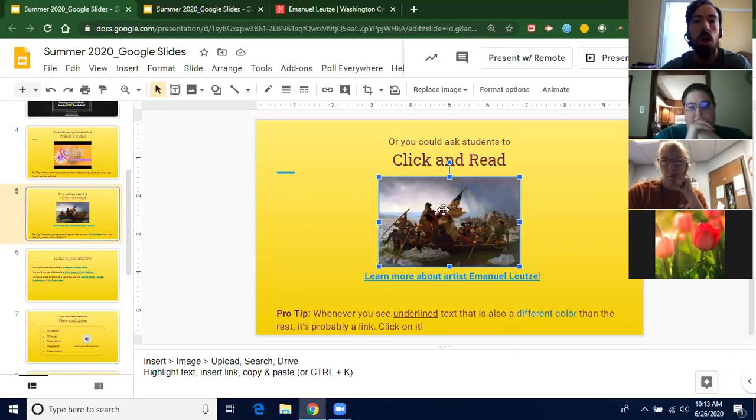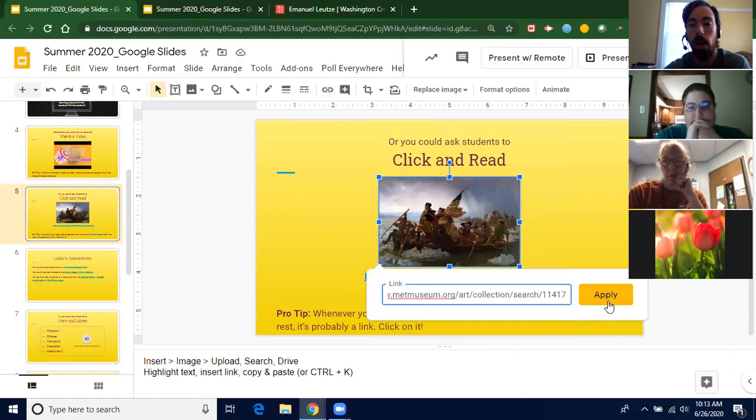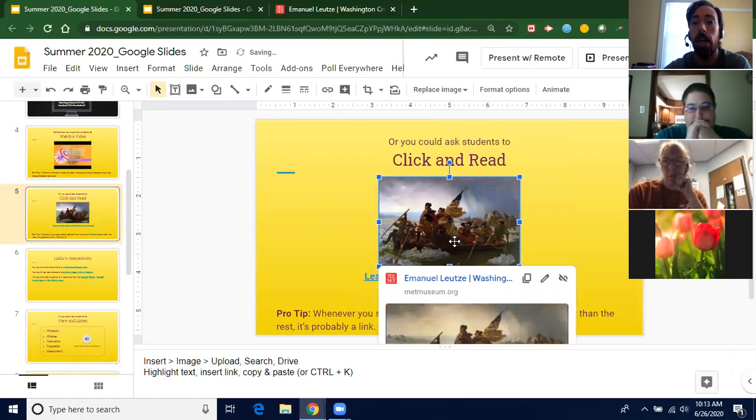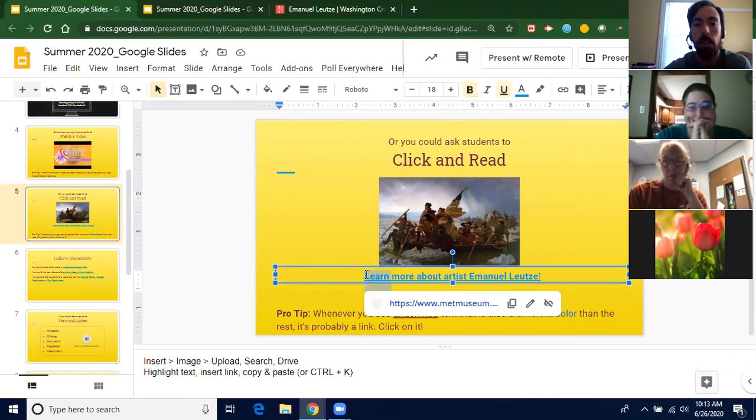Okay. So I clicked on the picture, and then up here in the toolbar, you have the option to insert a link. So you click that, and then all I did was paste and apply. Now this entire picture becomes a clickable item that the students can click on, and it'll take them to another source.